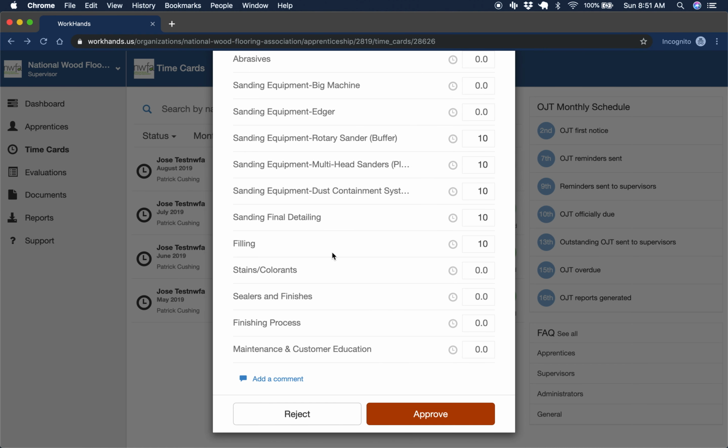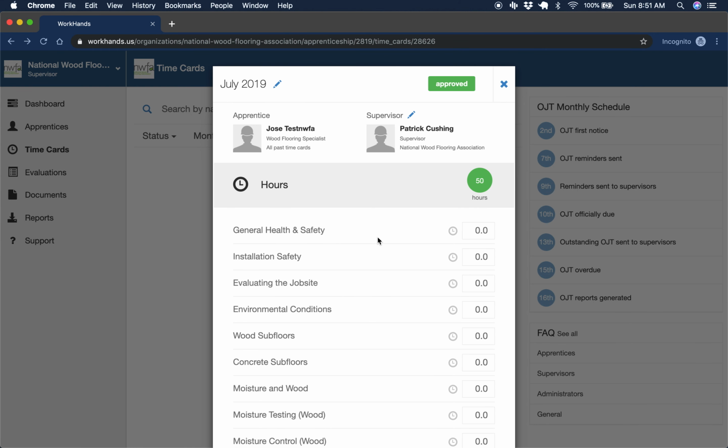But I would say 9 times out of 10, you're actually just going to go through and approve. You can give a comment if you'd like. But you're simply reviewing their hours, making sure they line up with what they actually did this past month, and approving those hours to get the updated charts for that apprentice.